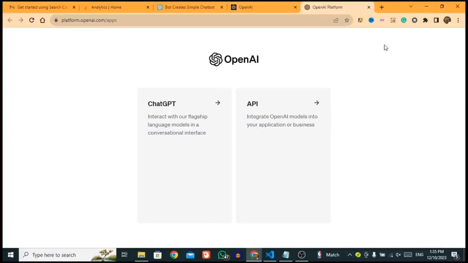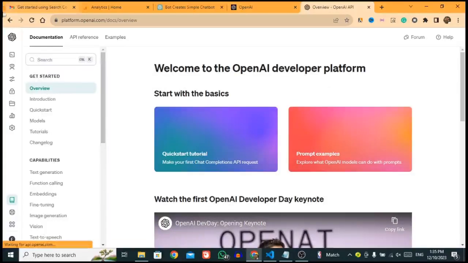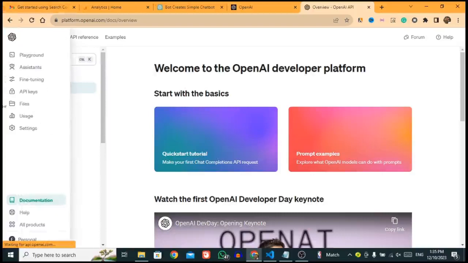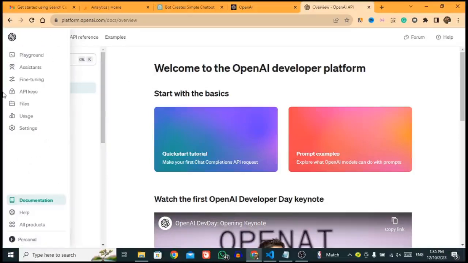Once you log into your OpenAI account, you have this kind of window. Just click on API. Once you click on API, you have this kind of interface. This is a sidebar. In this sidebar, once you move your mouse pointer to the left side of your screen, you have this kind of pop-up menu.